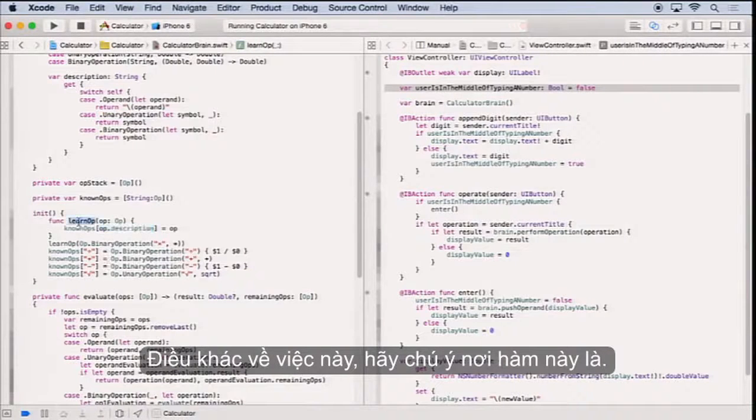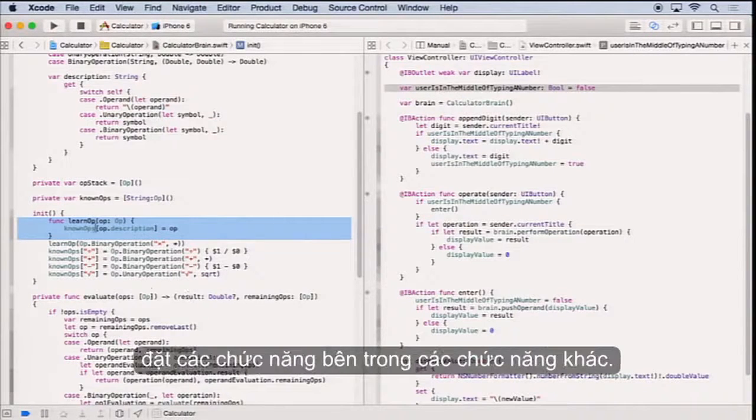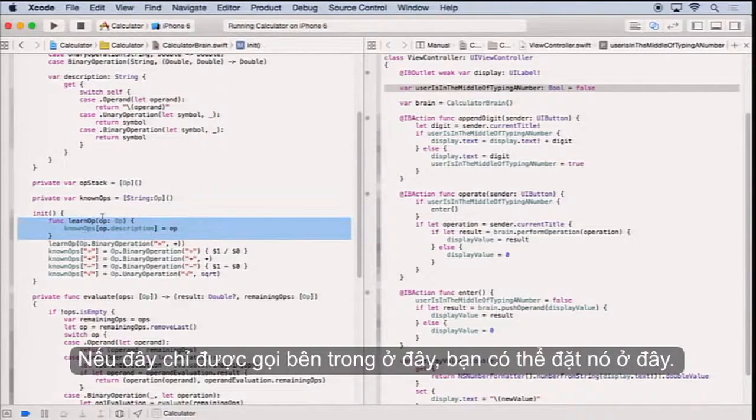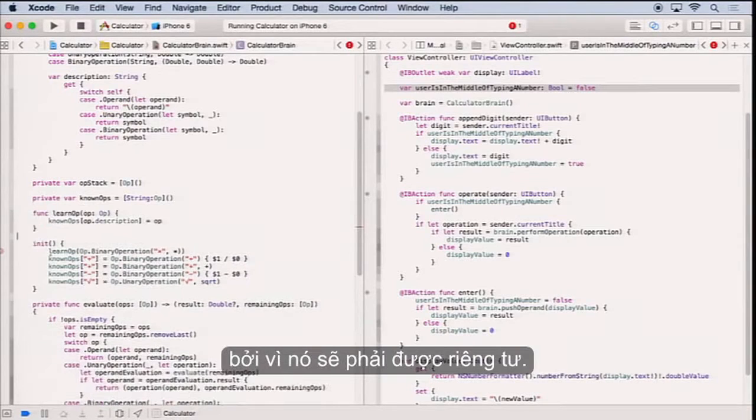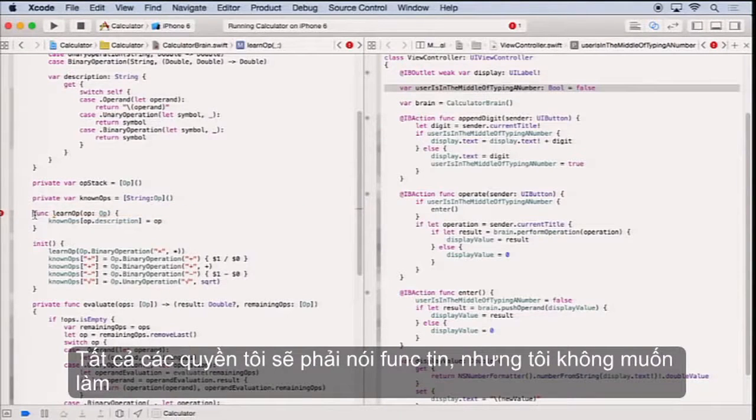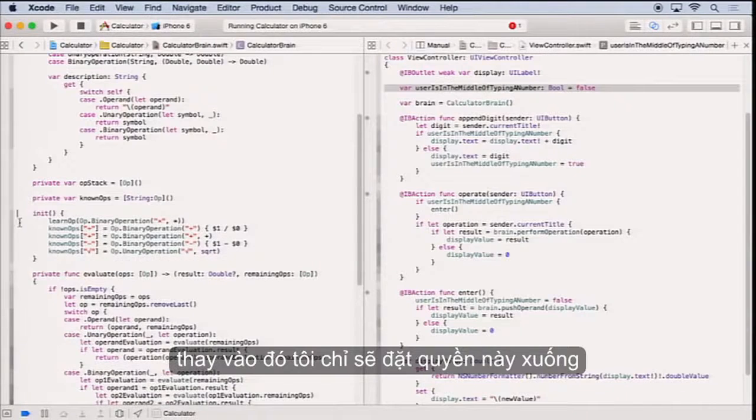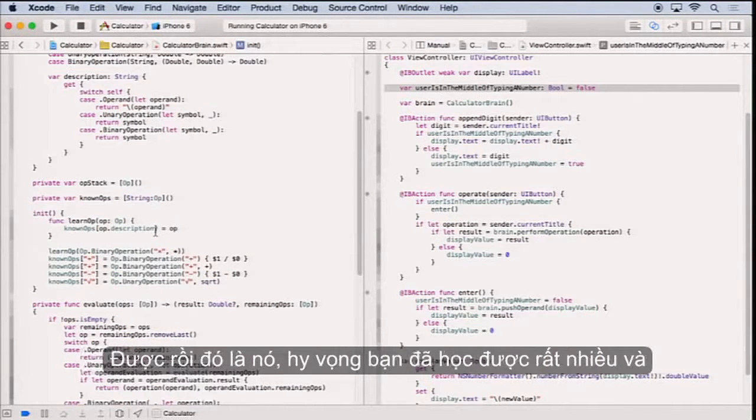The other thing about this, notice where this function is. Inside the init. You are allowed to put functions inside other functions. If this is only called inside here, you can put it in here. If I put it outside, in fact, I'd have a little problem because it would have to be private, because it uses op. And that's what this error right here is. I'd have to say private func, but I don't want to do private func. Instead, I'm just going to put this right down here, and obviously I would do that with the rest.